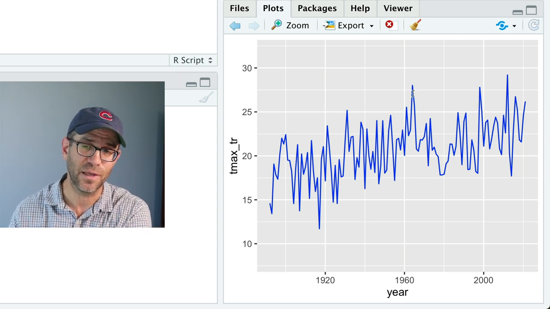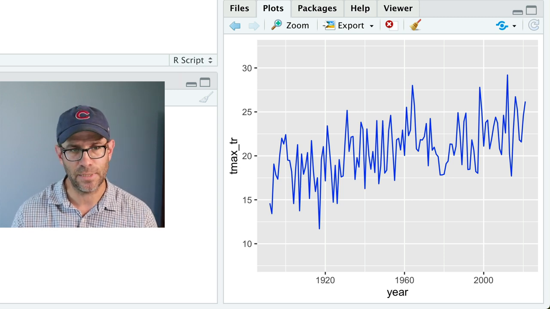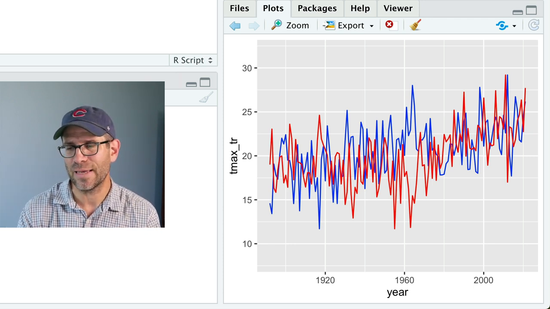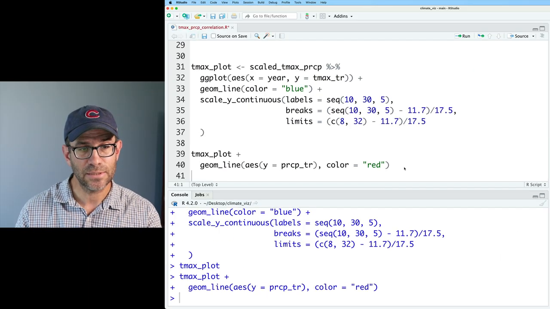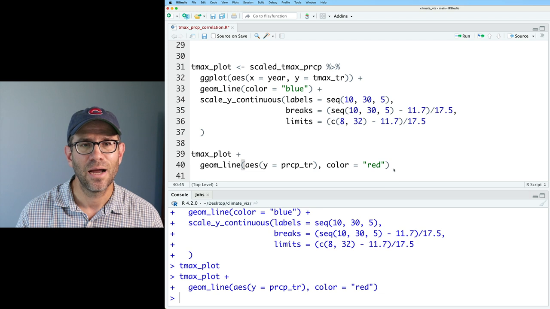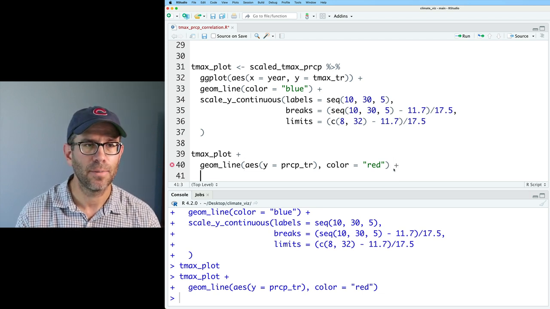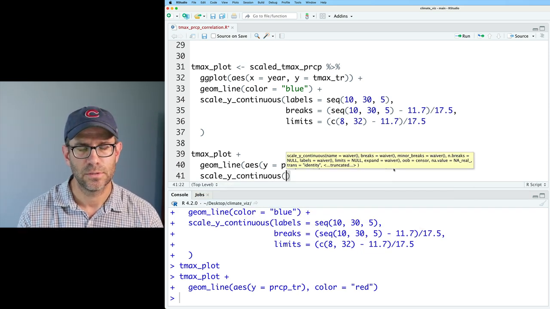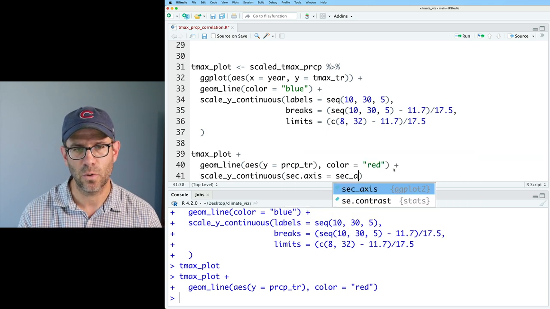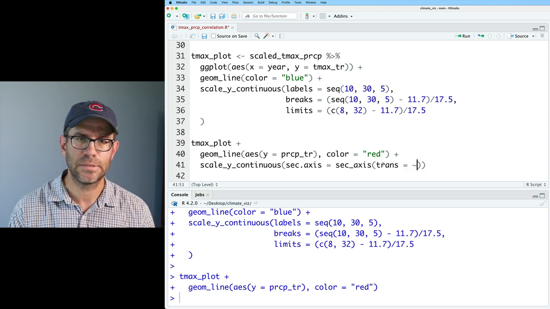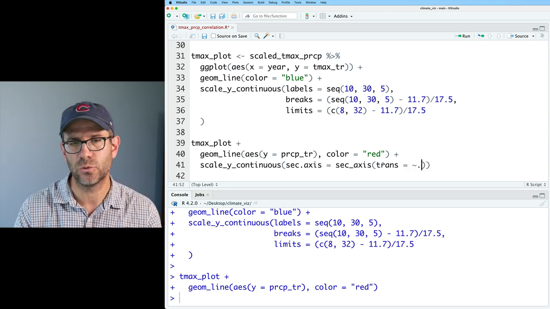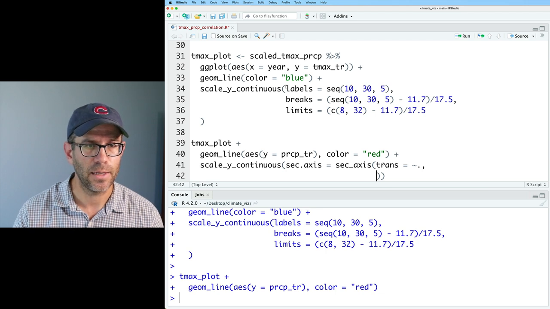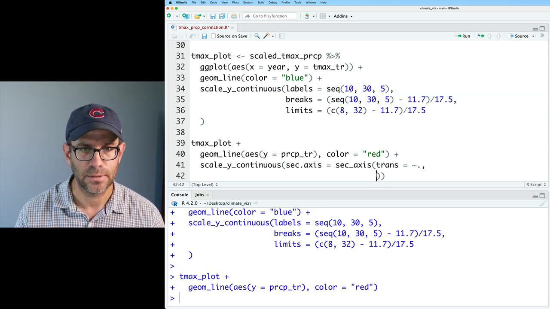And now I want to do the same type of thing for adding on the line for the precipitation. And so that line now is red. But what I'd like to do is to now get the same type of scaling for the right side. So to get the right side, I'm gonna do the same type of thing that I did here for the Tmax plot, but I'm gonna do scale y continuous, and I will then do sec.axis equals sec_axis, and then I'll do trans equals tilde period. And so that basically means I'm not going to transform the data. I'm gonna do the transforming in the labels and the breaks. So I will go ahead and copy down labels and breaks down here.